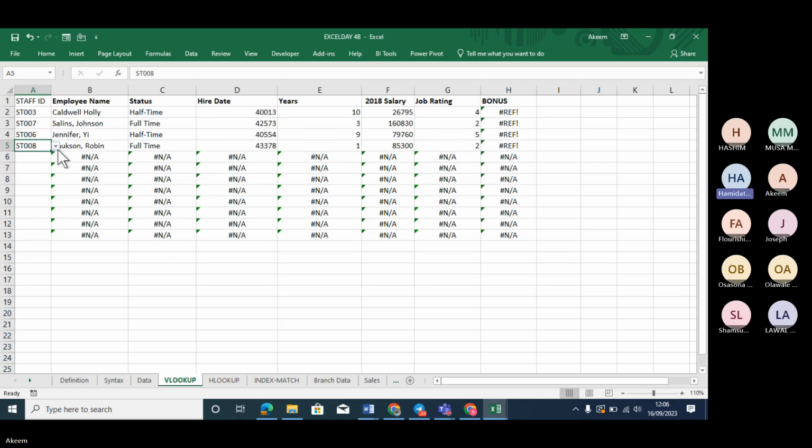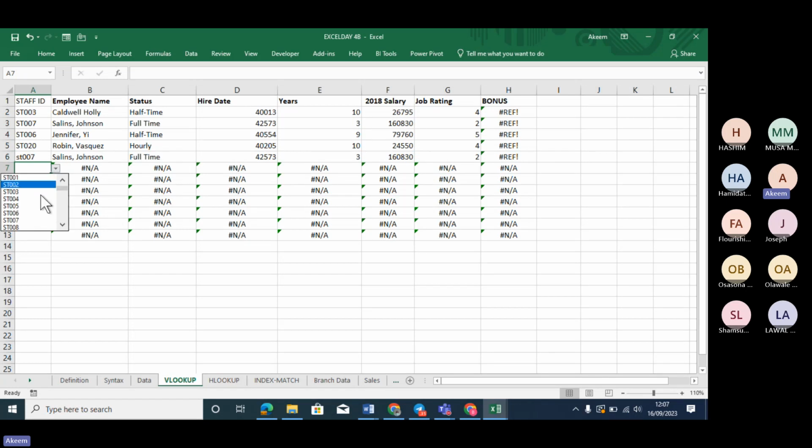I don't understand. How did the staff ID get there first? Or are we going to copy it from the data? We use data validation now to bring the staff ID here. You can type it if you like, ST007. But we have used validation because when you are working with large data, it's better to validate it so that you just pick from a list.